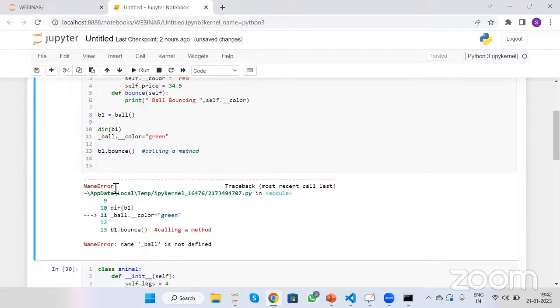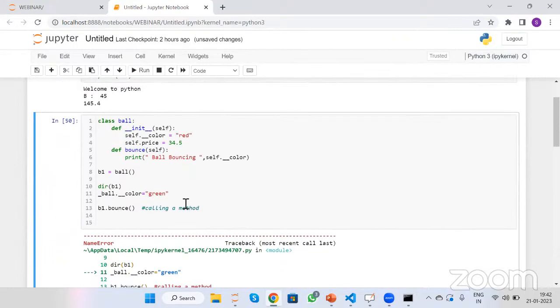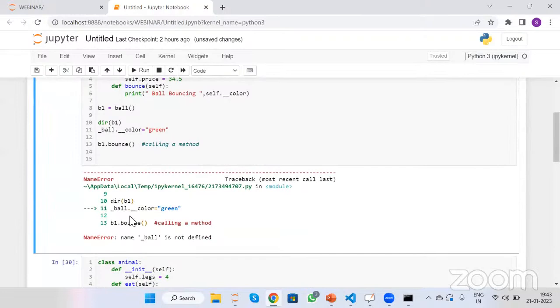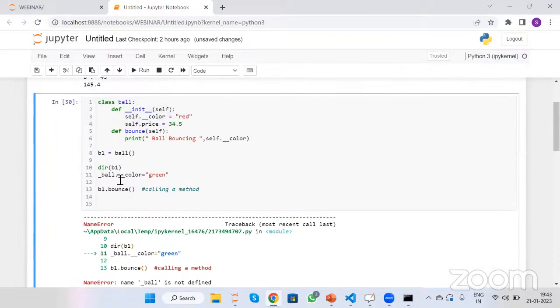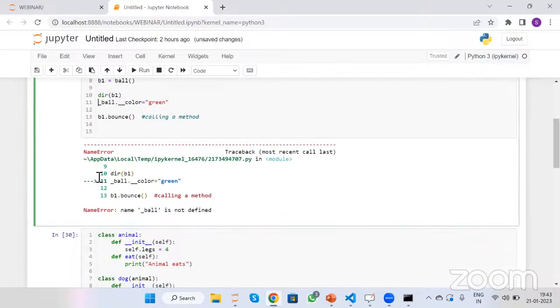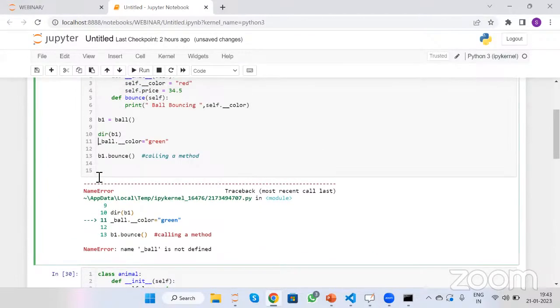Okay, ball is not defined. Okay, let me change it to print. Scroll green. First of all, let us check whether it is working. No, it is not working.